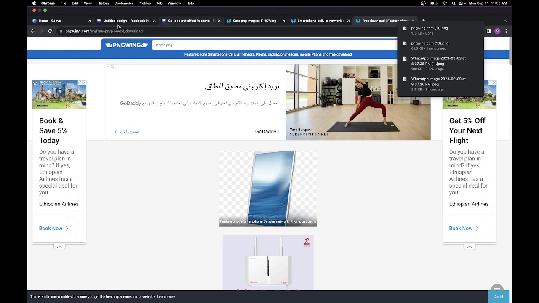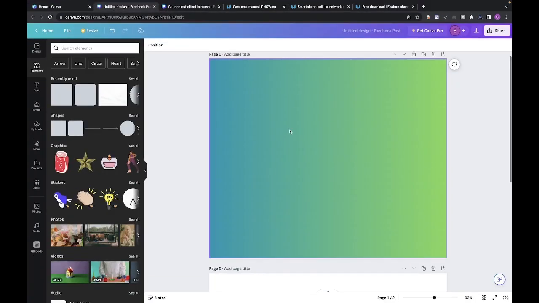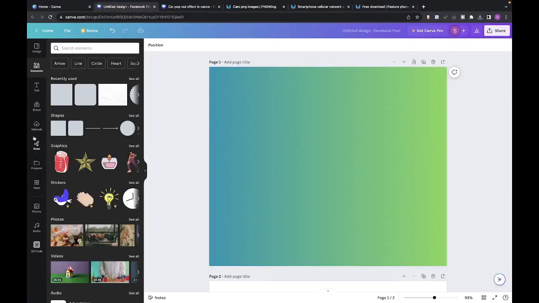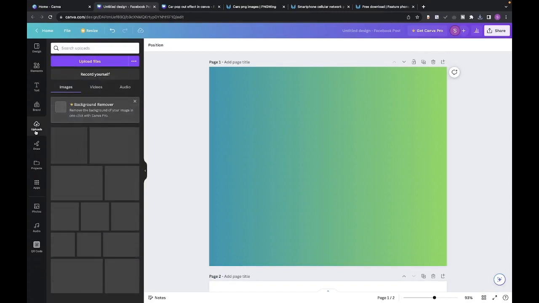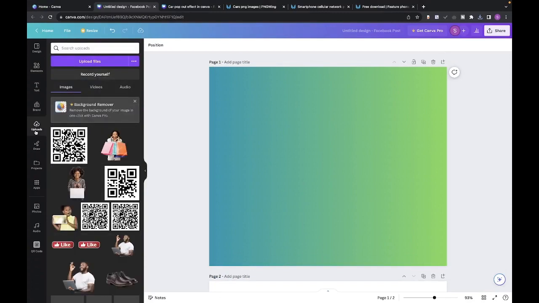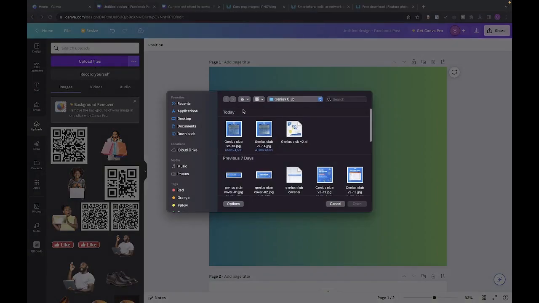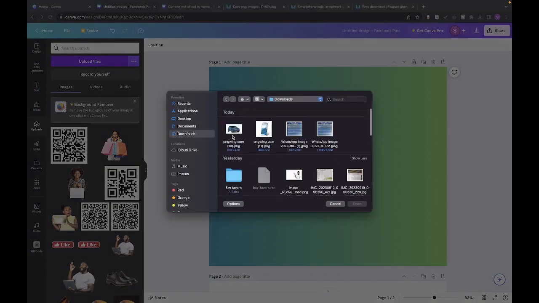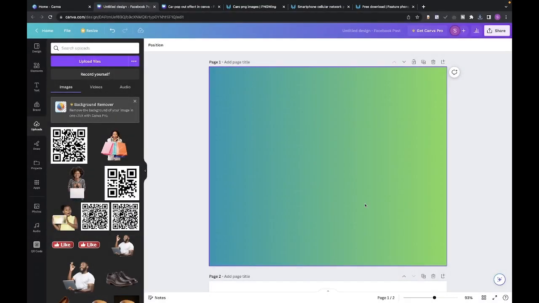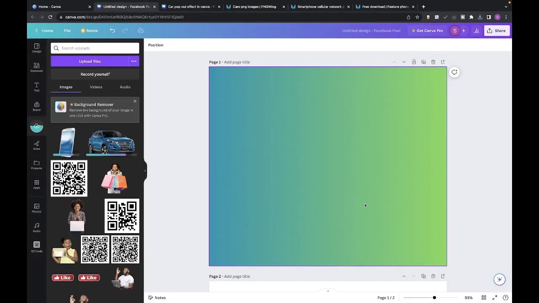So we have to head back to our design in Canva. We are going to go to uploads. Under uploads, you are going to click on upload files. We're going to go to downloads. So here we have our two images we just downloaded, which are the car and the smartphone. So I'm going to hold down shift to select both of them and click on open. We have our files loading up.